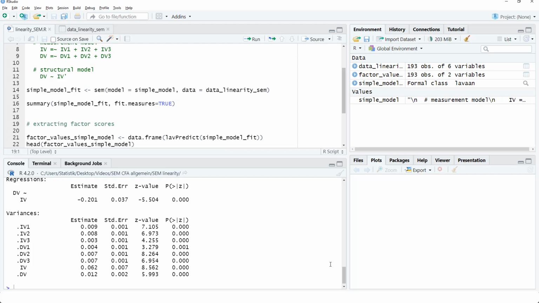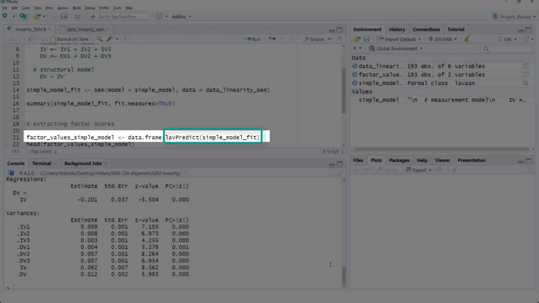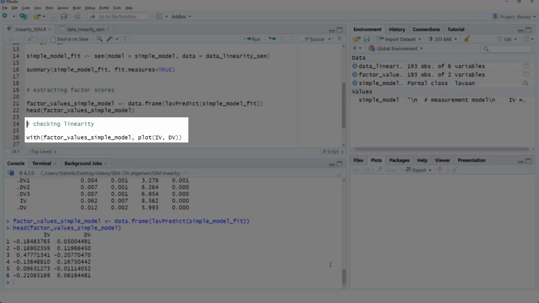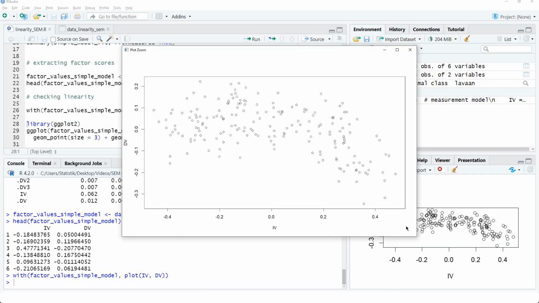So, let's extract factor scores. In R, we do this with the lavPredict function, and we use this function on the result of our SEM estimation. Here are the first lines of the resulting data frame. We have estimates for the latent independent variable, and estimates for the latent dependent variable for the different observations. Now we check the linearity just by looking at a scatter plot. I think even from this scatter plot it should be clear that we don't have a linear relationship, because from left to right, first the values are slightly increasing and then they are decreasing.